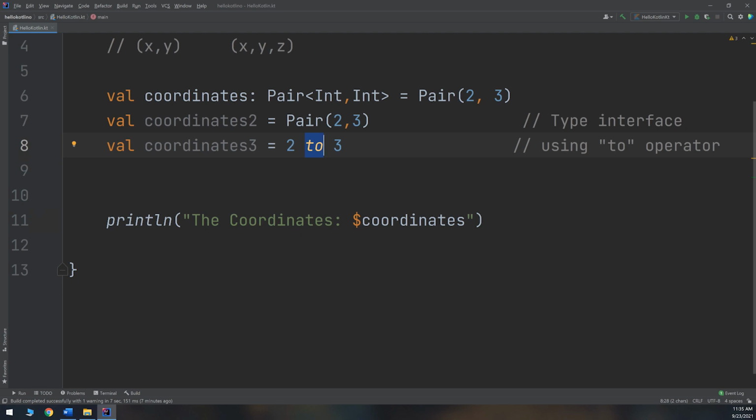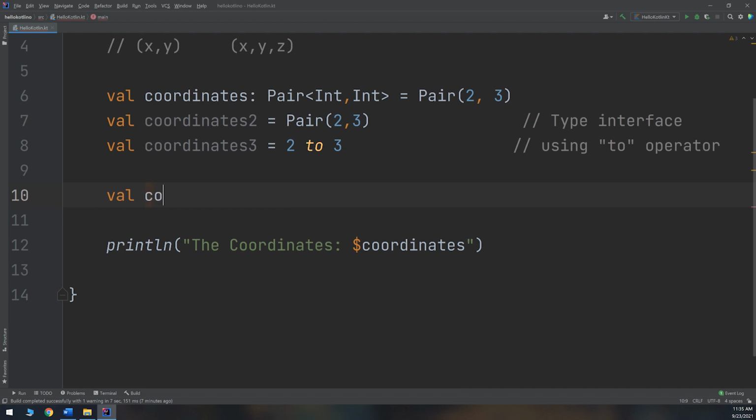You could similarly create a pair of double values like this. So I can create a val like coordinates4 equal to a pair, and I specify directly 4.1 and 3.2. This is a very smart Kotlin feature that it can directly specify and tell itself that, hey, you are creating a pair of doubles. And you can mix them by specifying an integer here and a decimal here. Kotlin will know that you created a decimal here and an integer here, okay?